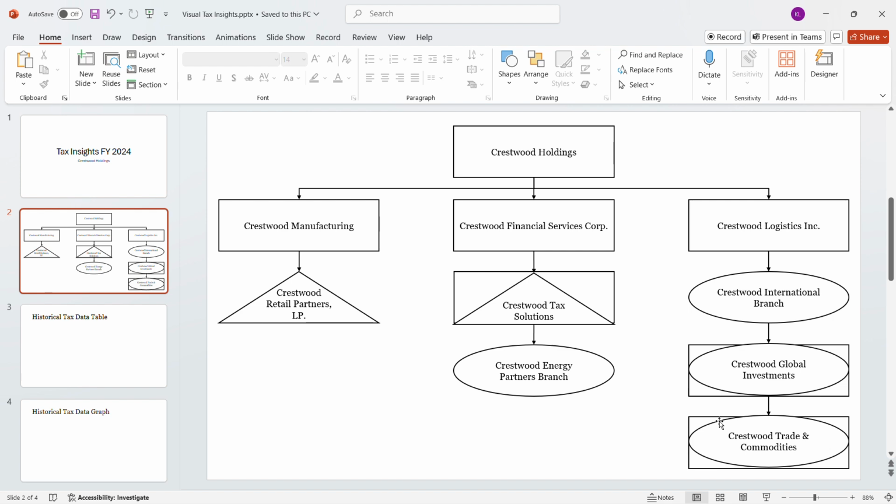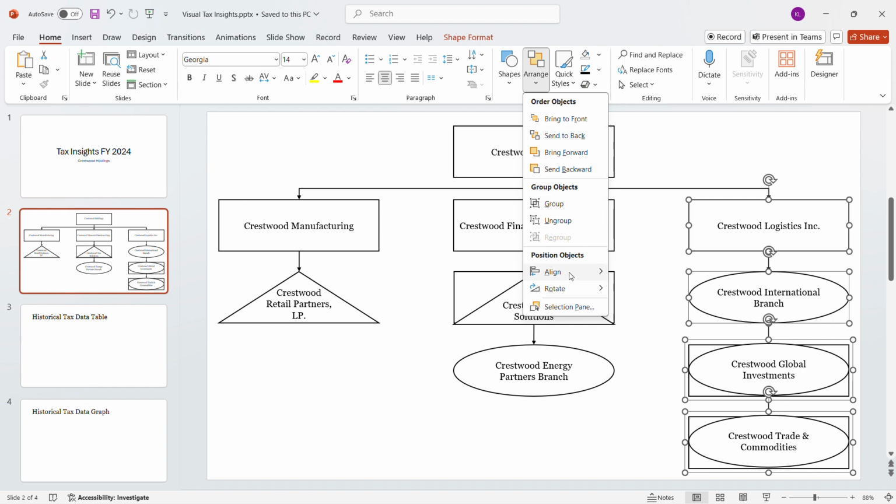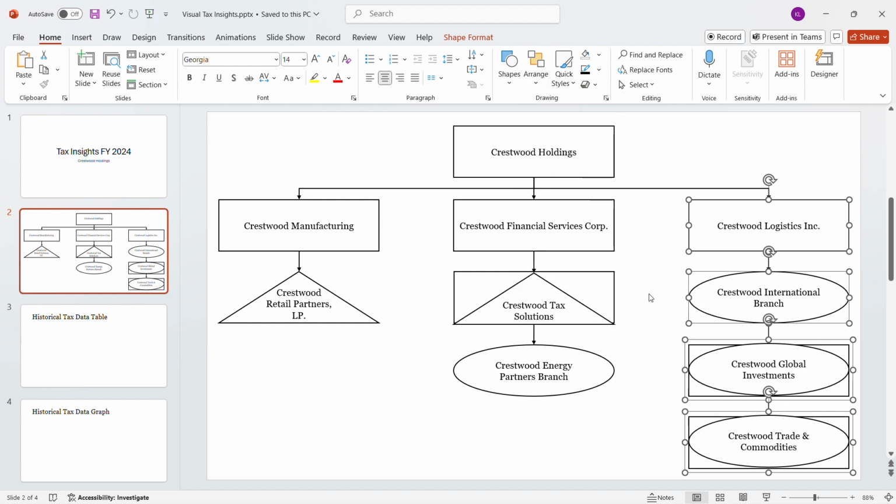Another thing I want to make sure of here is that all of these shapes are aligned. So I'm going to select all these shapes. I'm going to come to Arrange. Then I'm going to Align and Align Center. That's going to make sure that they're all in a straight line.